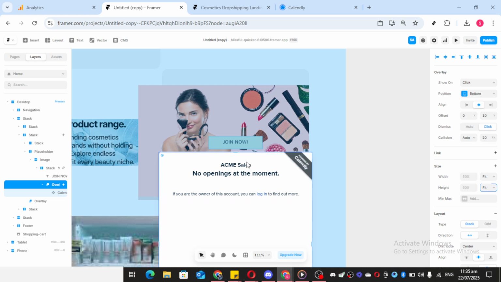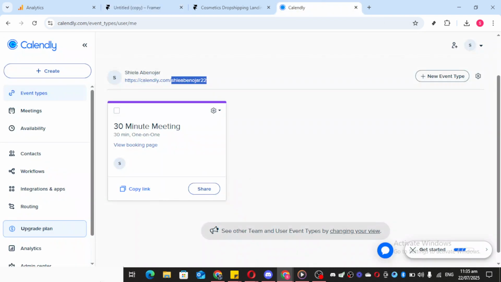Now, head to the Calendly website where you'll need to copy a certain piece of text that links directly to your calendar, but make sure not to copy the entire URL. This specific text ensures that the system knows exactly where to direct the users.